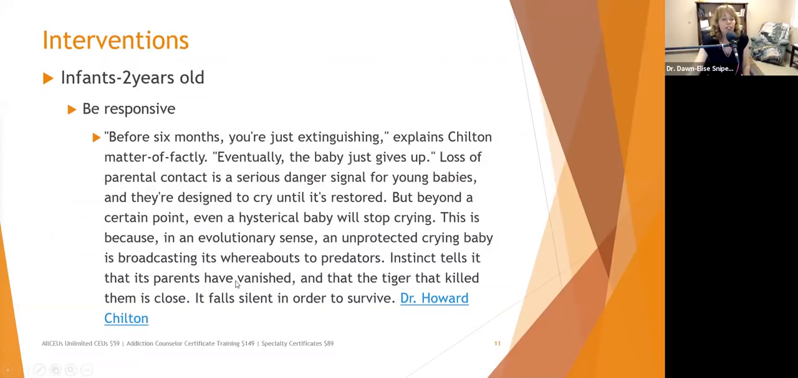So what do we do? Infants to 2 years old, be responsive. And I'm just going to read this to you because he put it pretty eloquently. Dr. Howard Chilton wrote, before 6 months, if you just let a baby cry it out when you're trying to teach them to sleep, you're just extinguishing. Eventually, the baby just gives up.